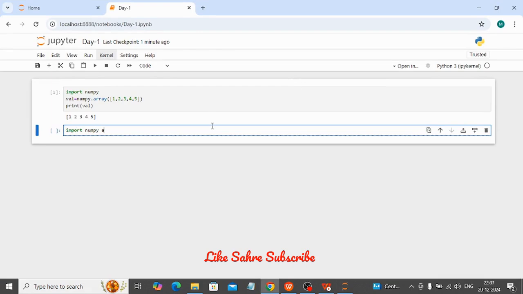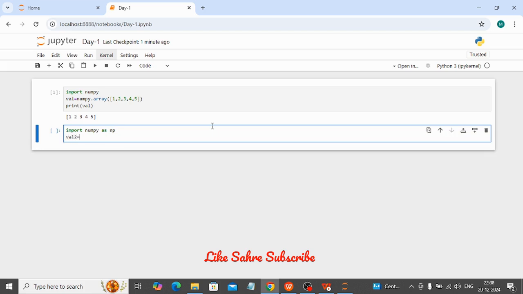import numpy as np, where np is the alias name. Val variable equals np dot array. In the place of numpy, directly here, I am giving np. NumPy is replaced with np. np dot array, 1, 2, 3, 4, 5.